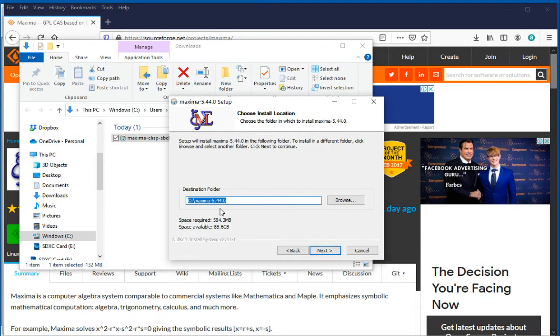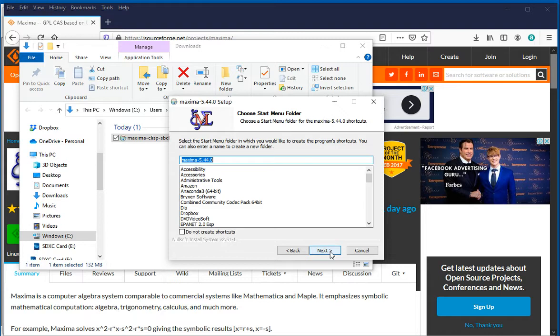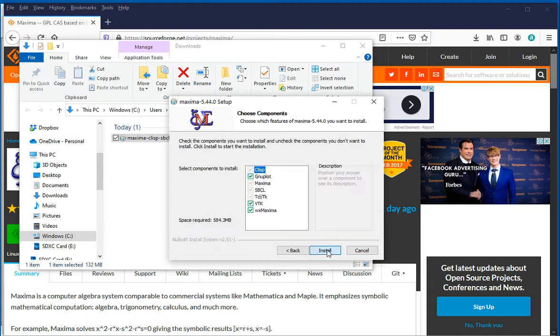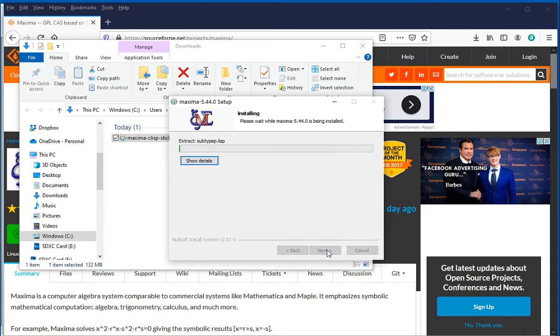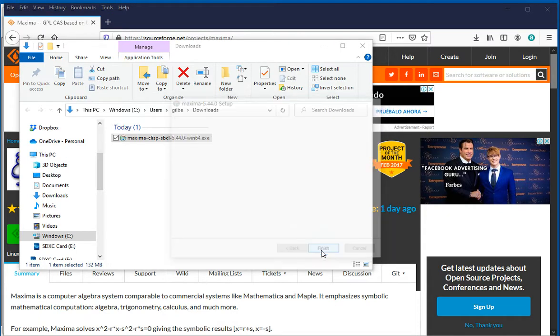Interestingly enough, Maxima tends to store itself under the C location instead of going to the program files. That is okay. It's been working for me all the time, so press next. Press next again, and press install right here. Now it's going to be copying a bunch of files here, so it's going to take a little bit. Once it's completed, just press finish.